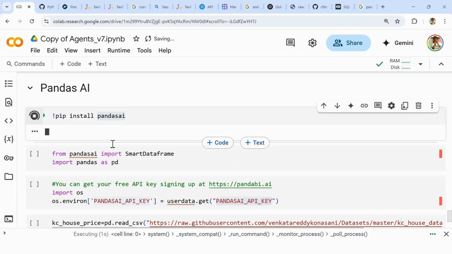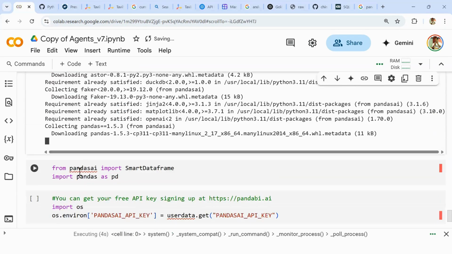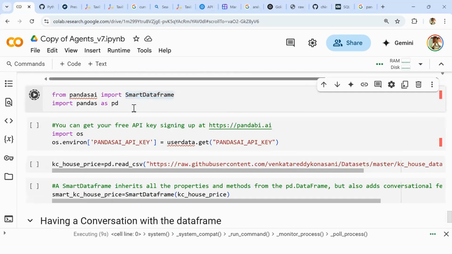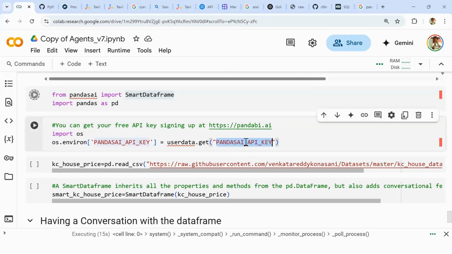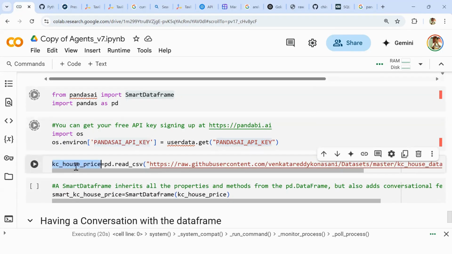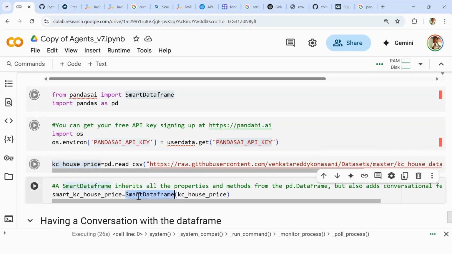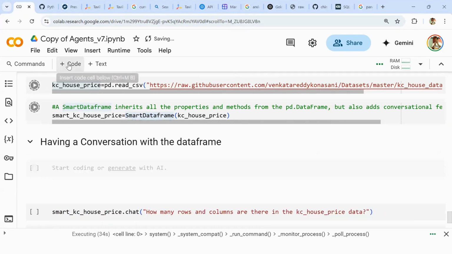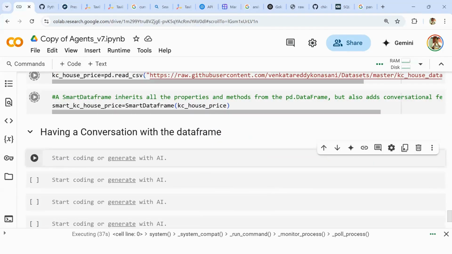So we will install Pandas AI. And then what this company is saying is you create something called a smart data frame. You convert the data frame to a smart data frame, then automatically you can ask all the questions to it. So we need to get their API key. Obviously, it's a paid service, so we have to purchase their API key. Now I have got my data set. It is the regular Pandas data frame data set. Later, I'll convert it into a smart data frame. Once you have converted it into a smart data frame, you can have a conversation with your data frame. That is the whole point of it.